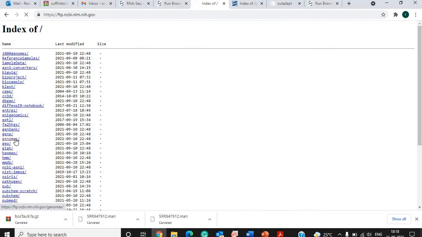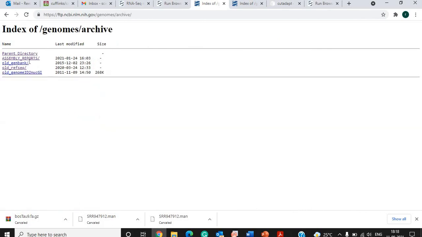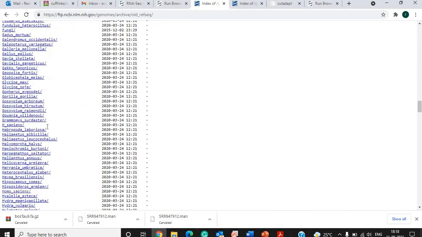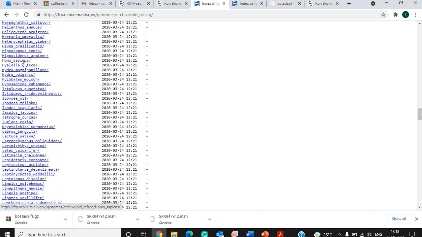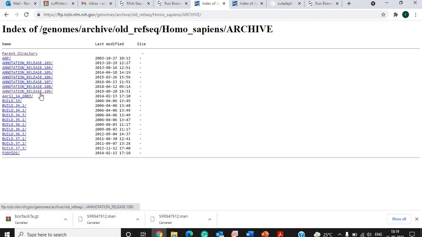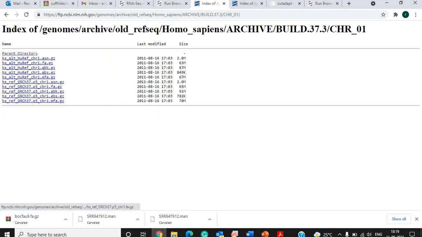Then you can go to genomes, you can go to archive, you can go to old reference sequence, then you can go to Homo sapiens, again go to archive, and then the annotation file you can download from here, and the reference genome you can download from here. If you click here, you will get the reference sequence.